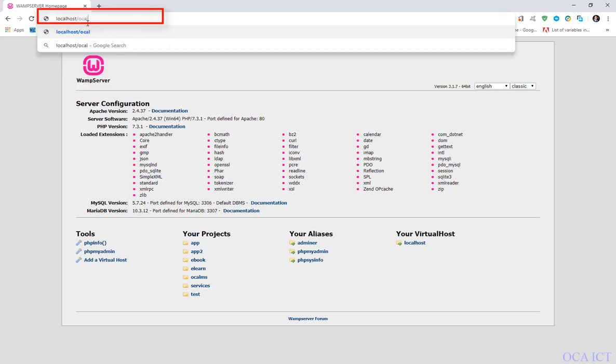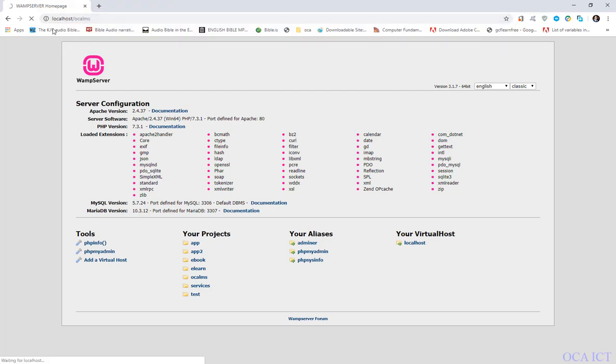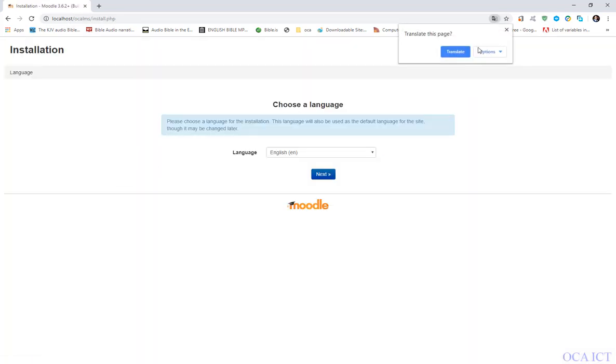/OCA LMS. Whatever you name the folder that contains the Moodle content, it should be slash that name. You can see here it is localhost/OCA LMS. Now when I hit enter, it is going to load Moodle. It is going to load the Moodle installation. You can see it now.